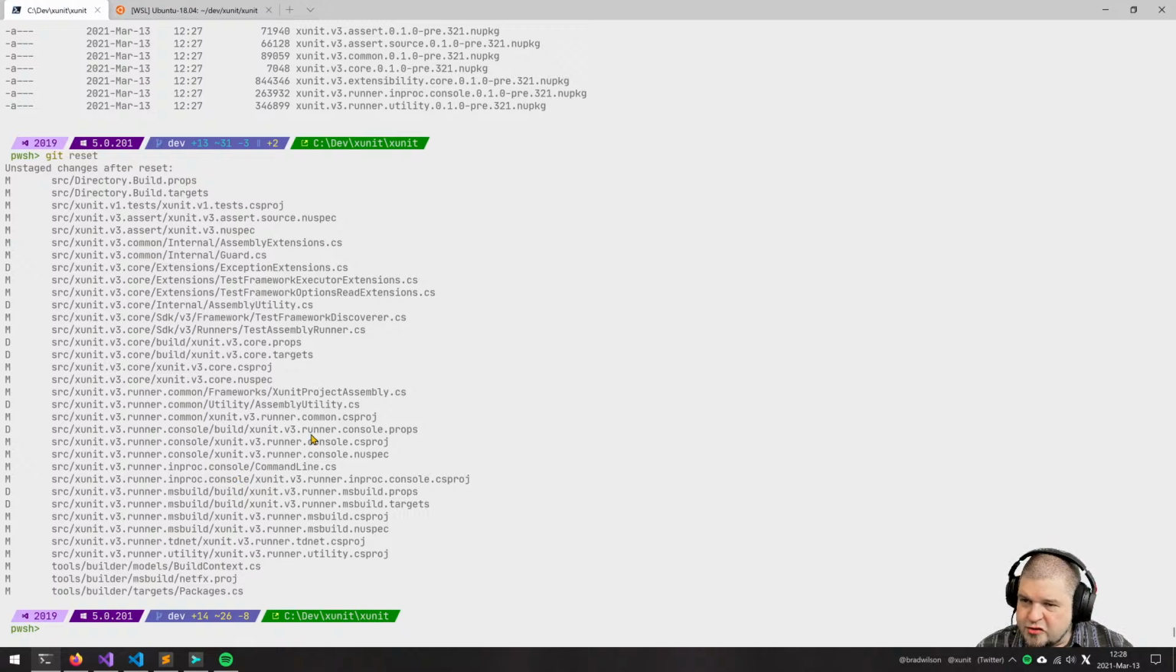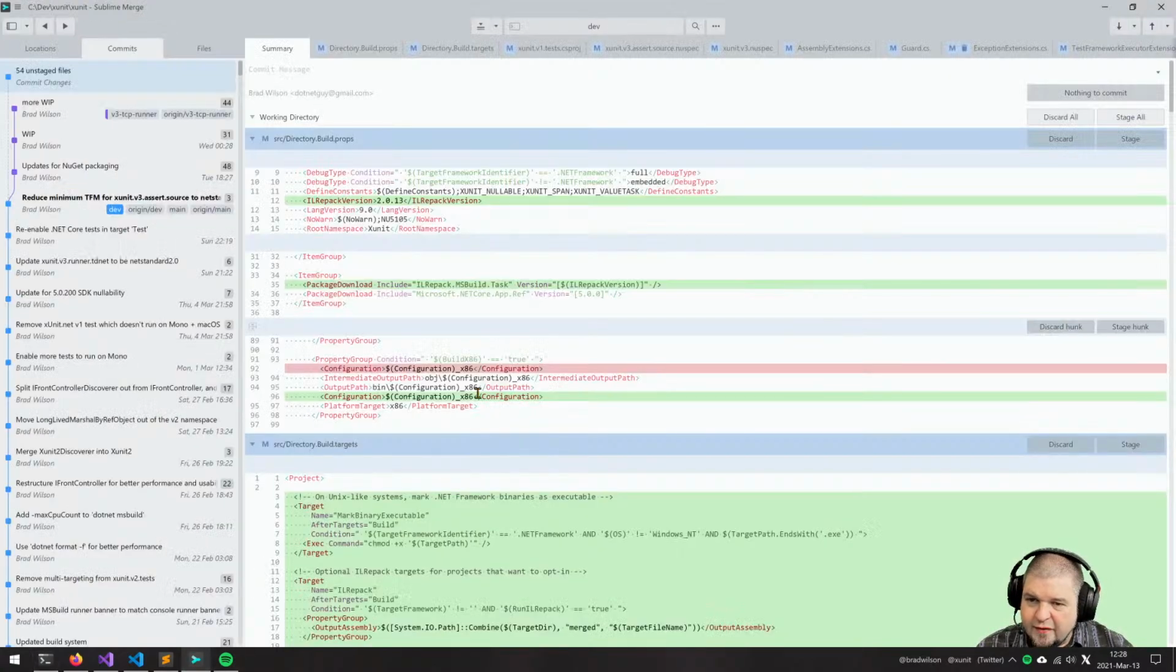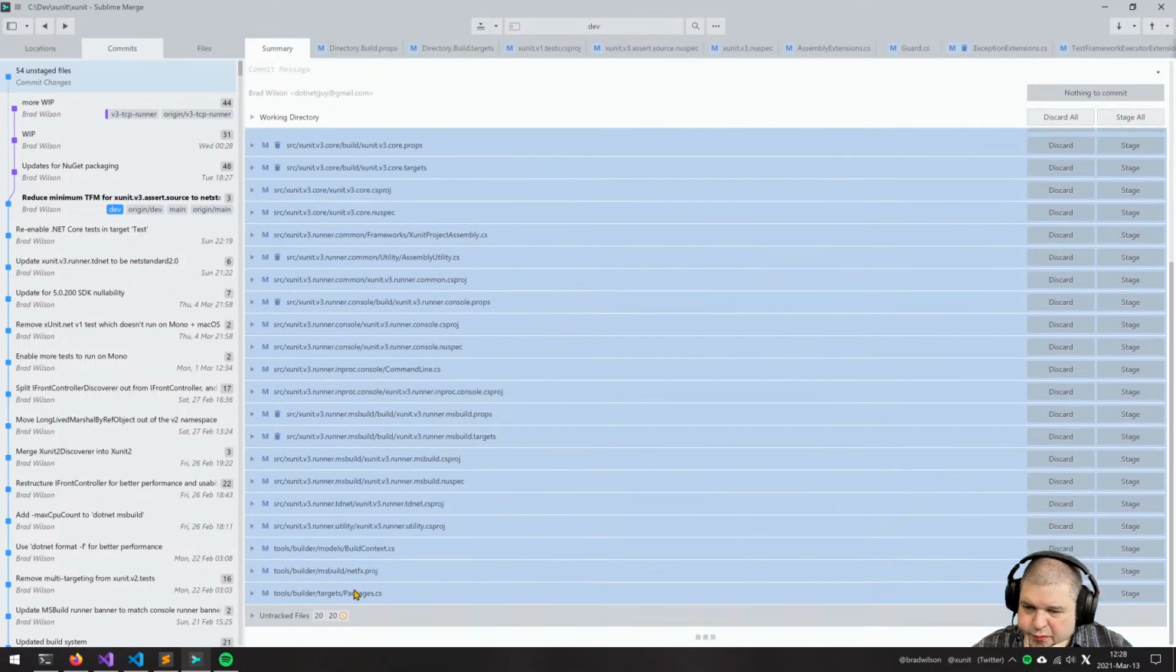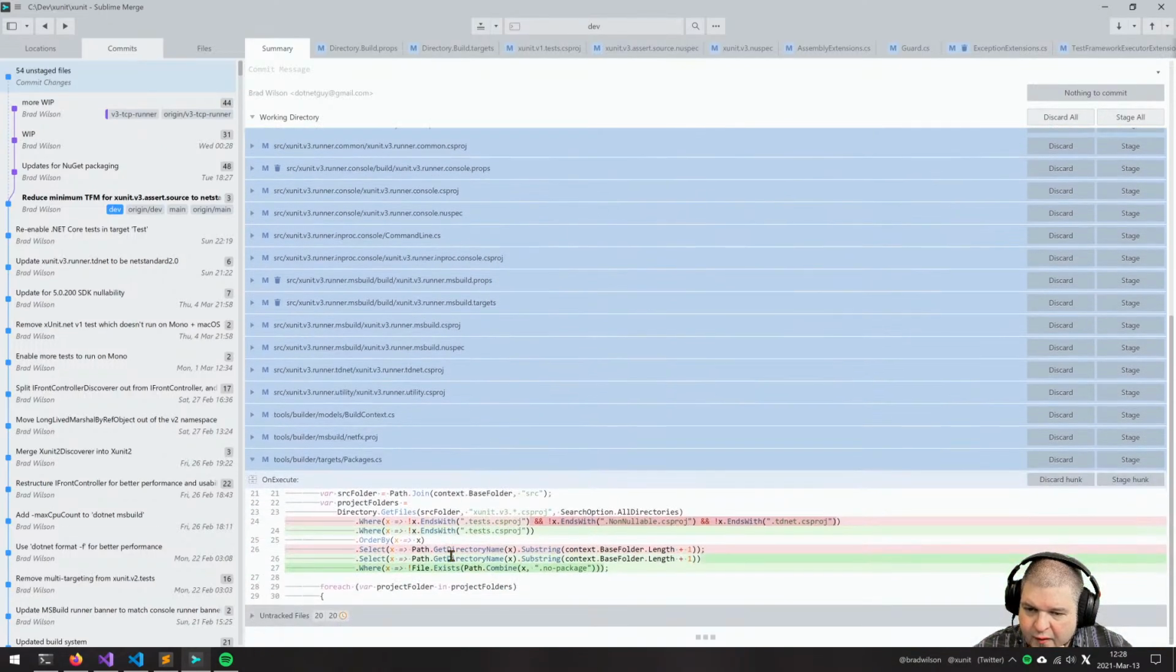Because I want to start cherry picking the things that I needed to do here. So what are some of the things I needed to do to get this to work? So obviously this no build thing, right? So that's going to be in Tools Builder. So this no package thing. So I want to stage this.